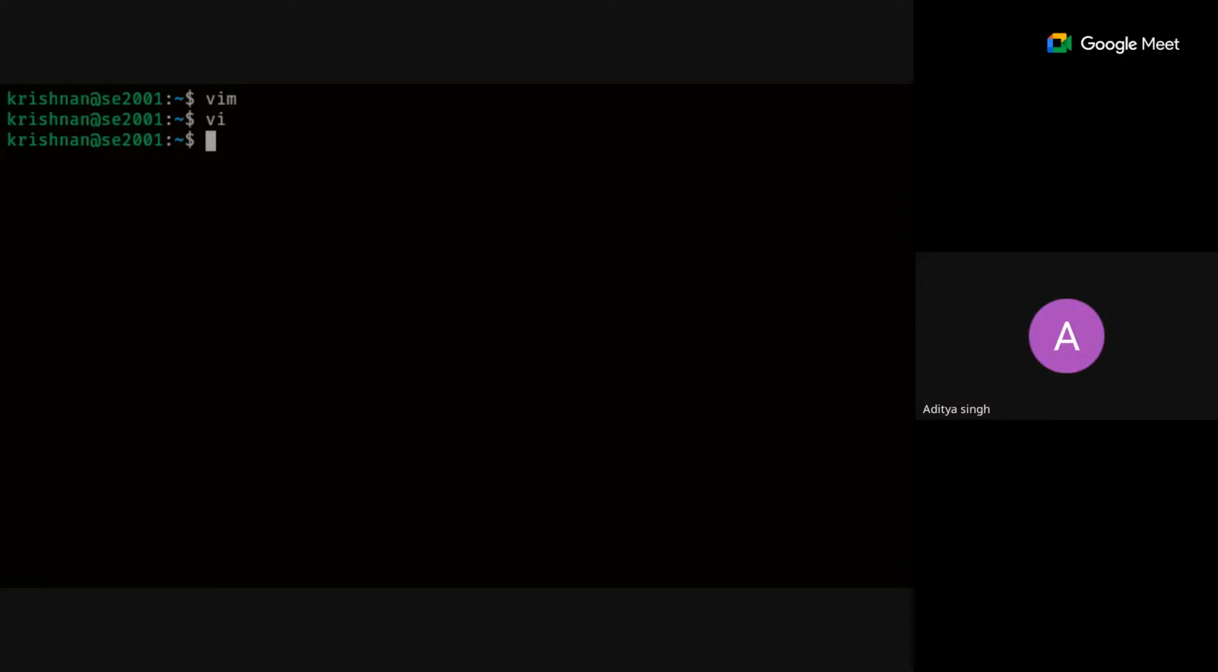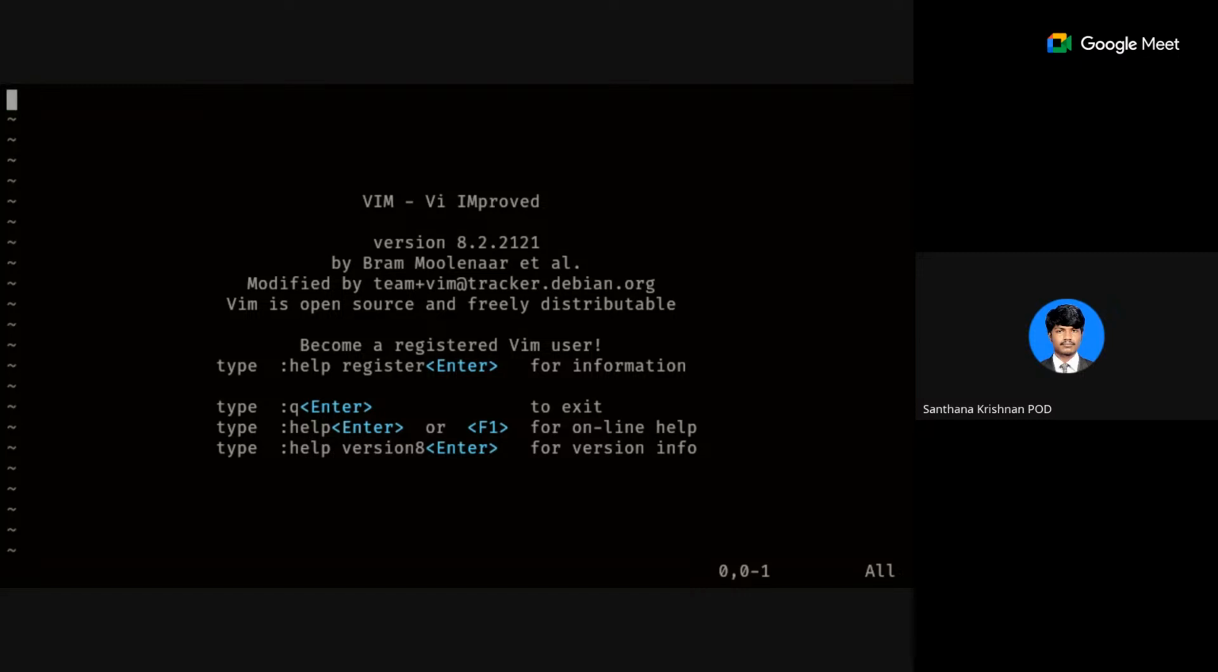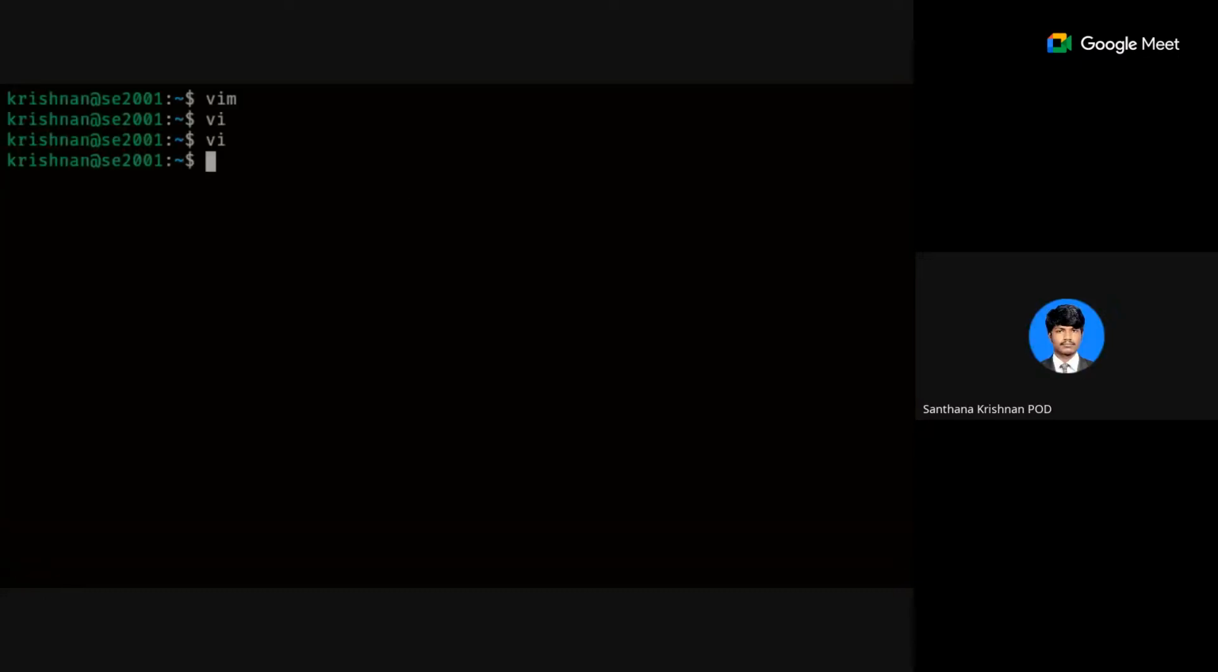So how should I get out from this VI? Okay, you have to press :q. And if you have changed anything, then you have to use the exclamation symbol, :q!. If you do that and press enter, it will get out.